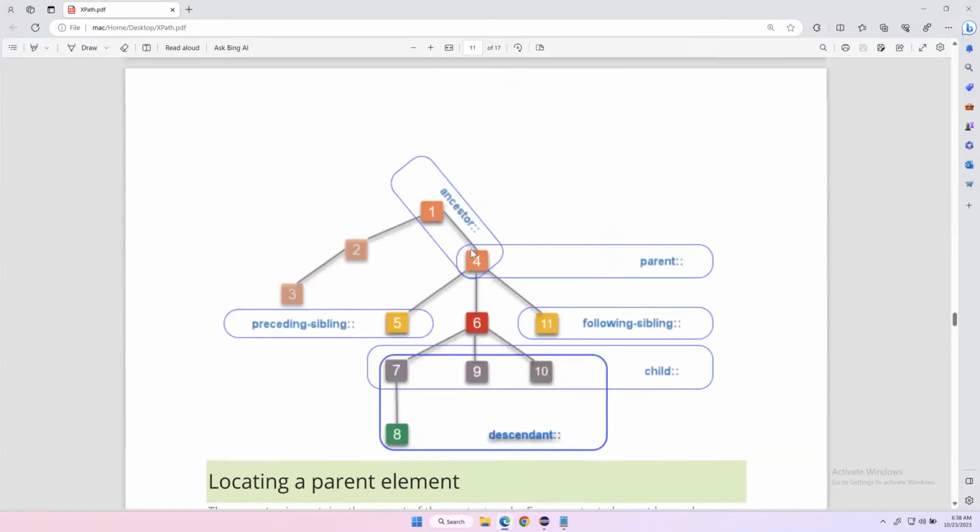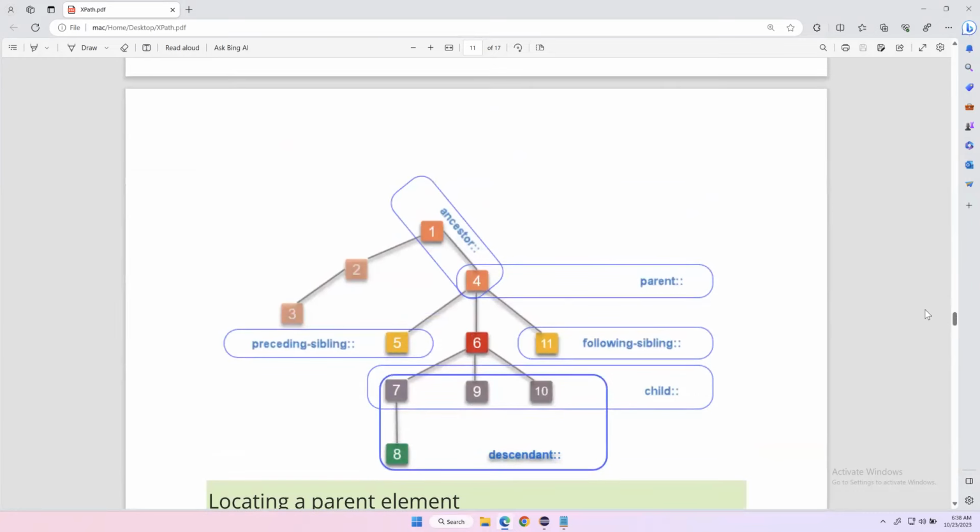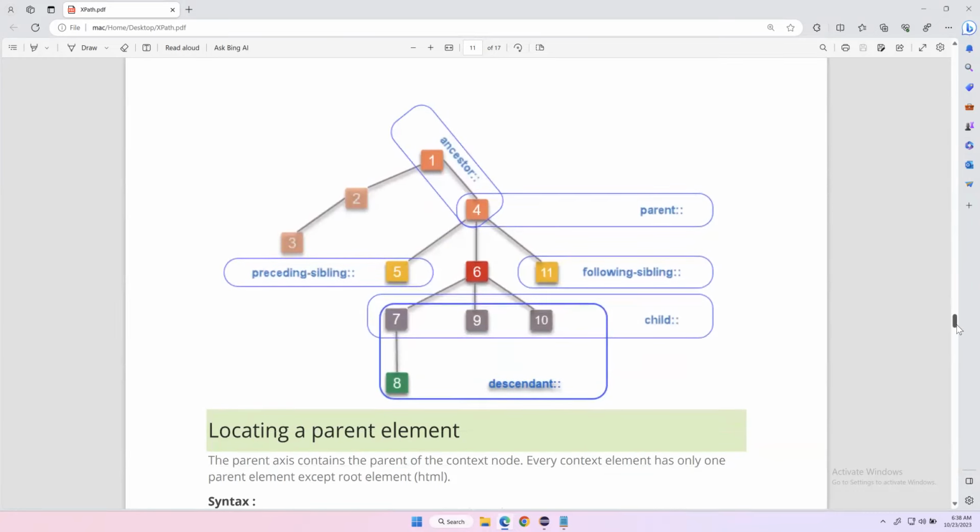Okay, now this is the picture you need to understand. XPath basically works on the DOM. DOM is nothing but what? Document Object Model. When you're browsing any web page, your browser will create the DOM, and all the elements will be represented in the form of a hierarchy. So this particular picture is representing a DOM.